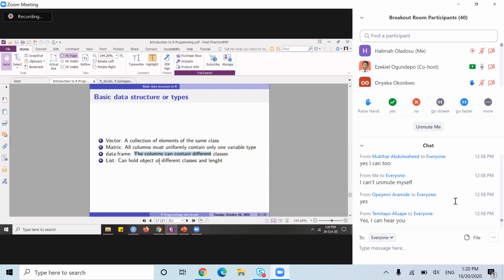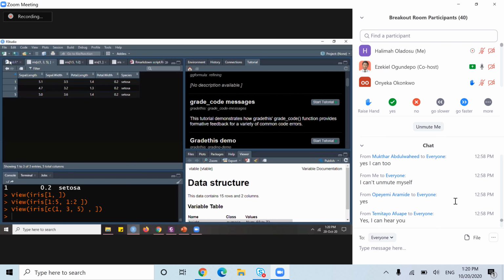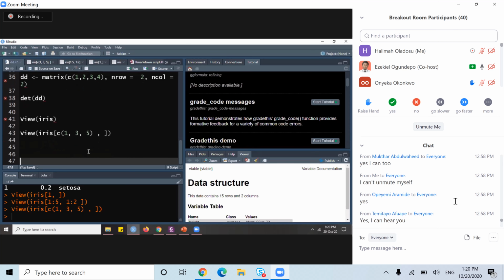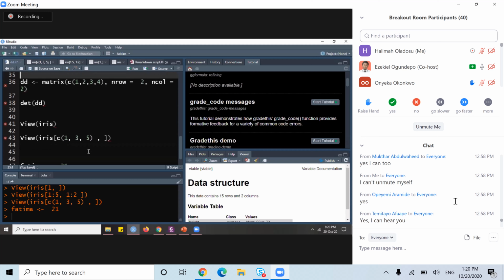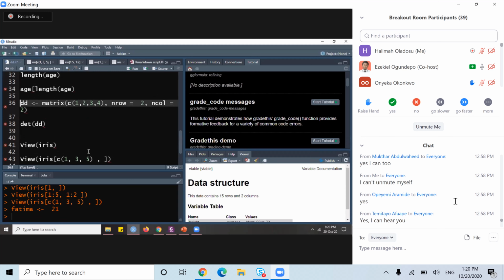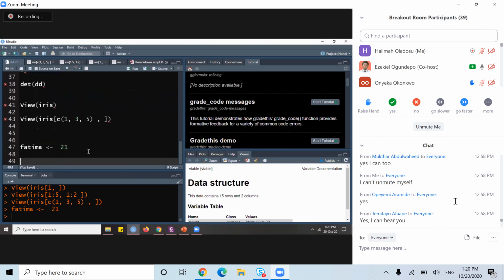But for a list, it doesn't matter. And a list can hold different objects. So let me show us, for example, I have a vector called Fatima. Fatima, her age is 21. I have a matrix. Let me take this matrix again. I have a matrix called DD, for example.